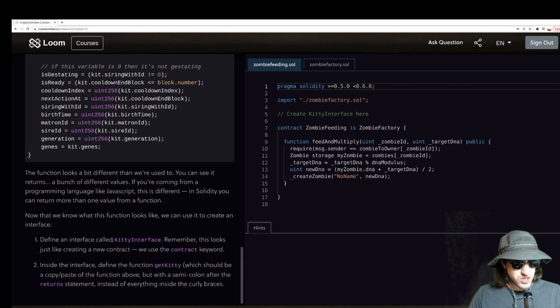Define an interface called KittyInterface. Remember, this looks just like creating a new contract. We use the contract keyword. Inside the interface, define the function getKitty, which should be a copy-paste of the function above, but with a semicolon after the returns statement instead of everything inside the curly braces.